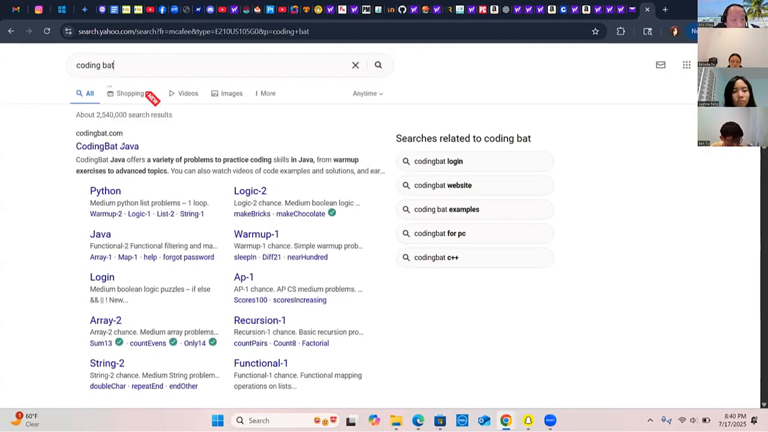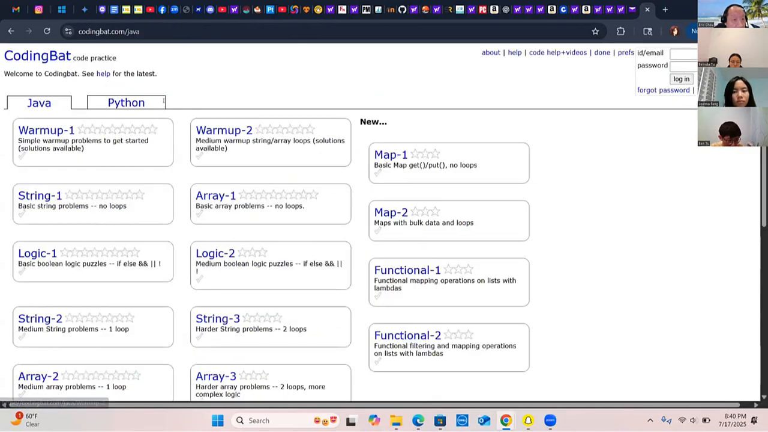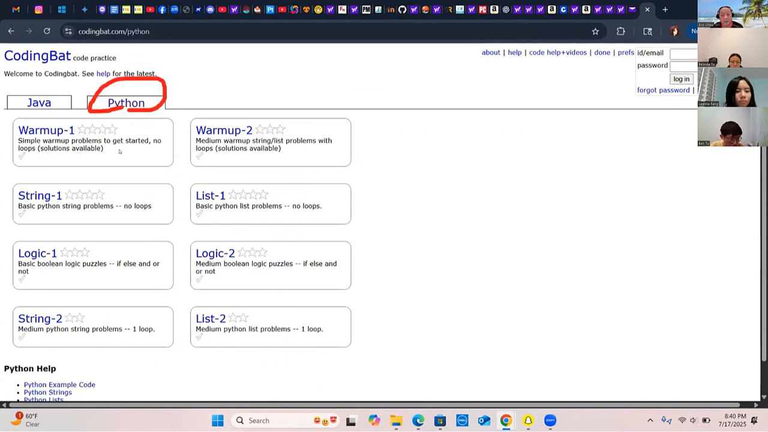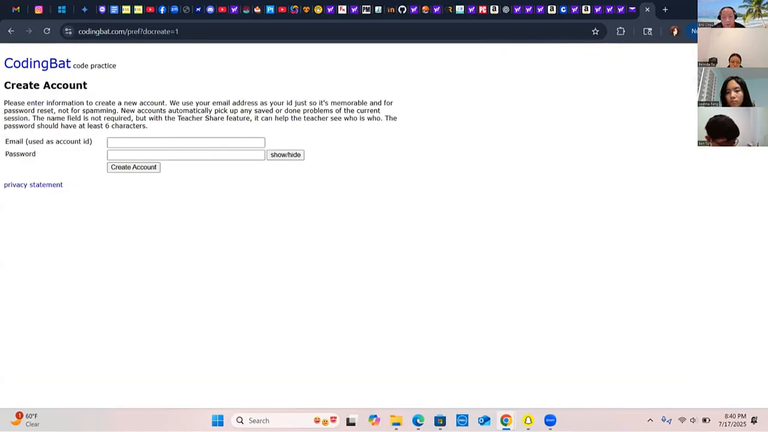Register an account first. Click Java is okay. You can switch to Python later. Go click. And then click on this one. Change to Python. Okay, now you actually create an account here.